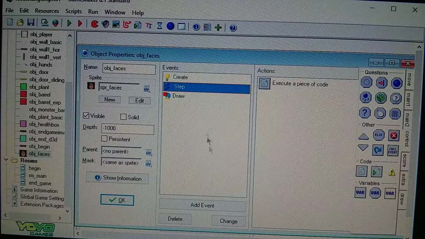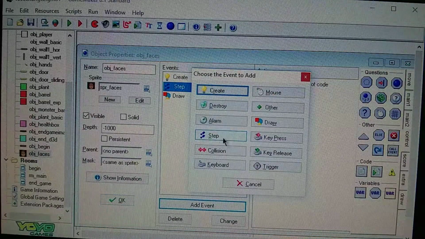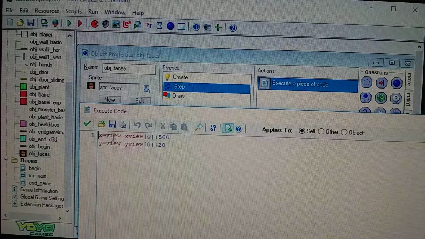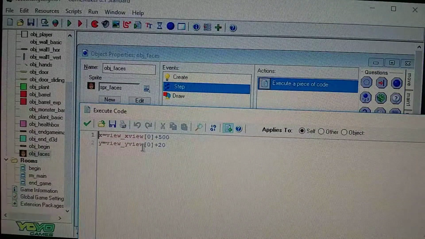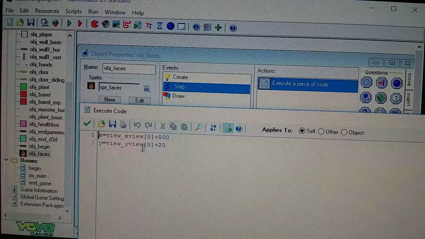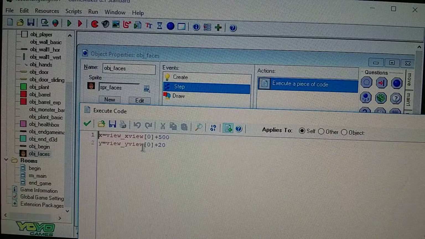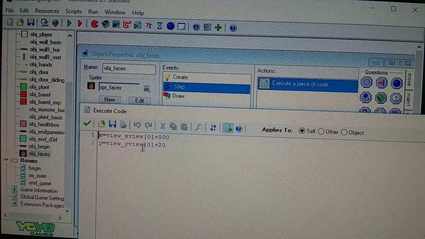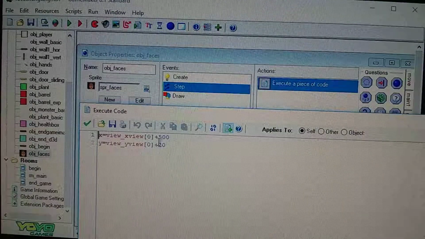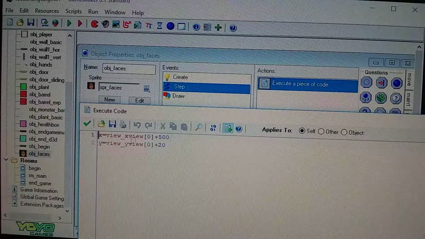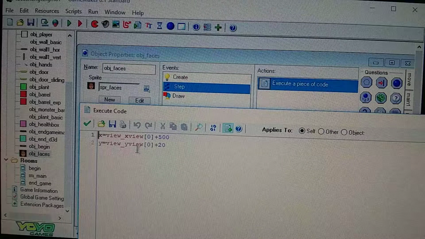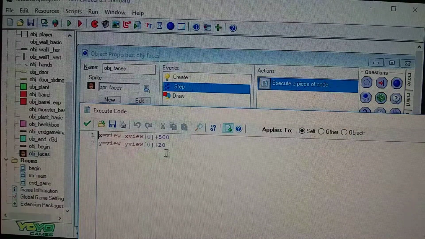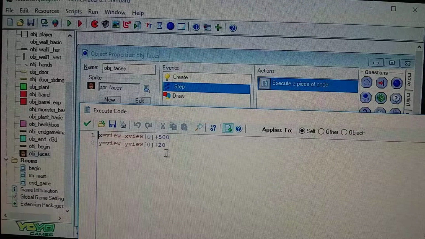Then in the step event, add event here, click on step, drag over a code sheet. I've talked about this in previous videos. This is showing you where you want the image to be located at in the game, using the X view and the Y view. So I have the coordinates at 500 X, and the Y is at 20. So the Y is going to be up and down, X is going to be horizontal.